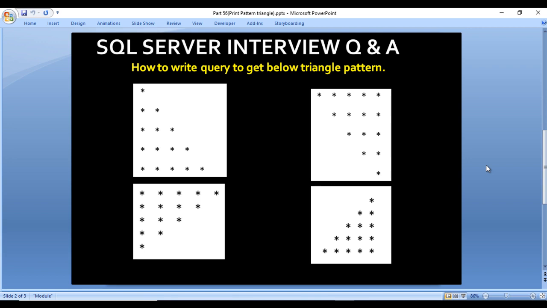Here we can see we have four different images, and these images print stars in triangles. In the first image we can see it prints a triangle like this, then the second, then the third, and then the fourth. So how can we write the query to print these images as they are? Let's move to SQL Server Management Studio, where we can write the query and get the output.